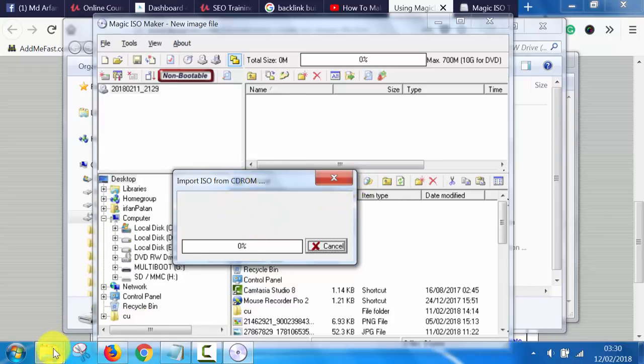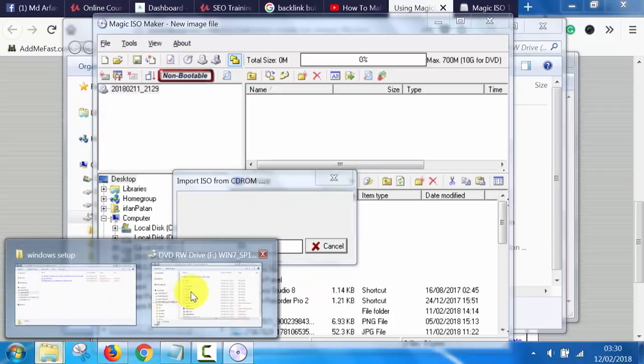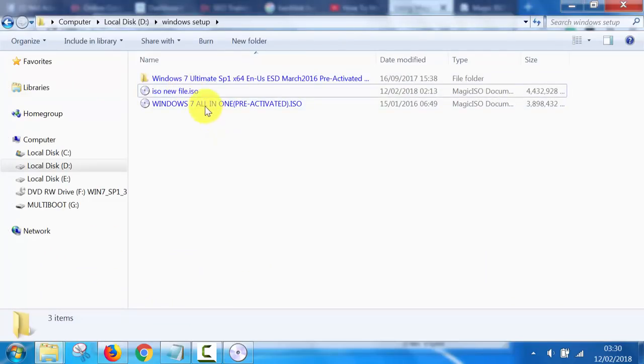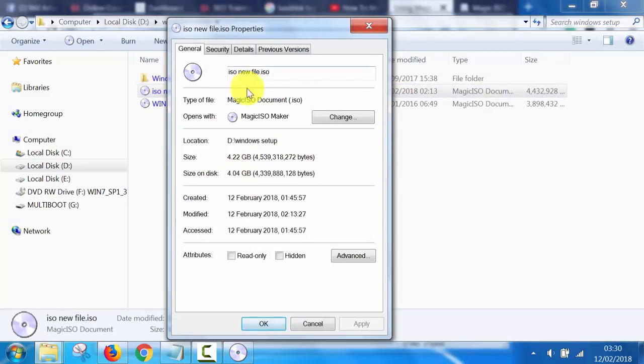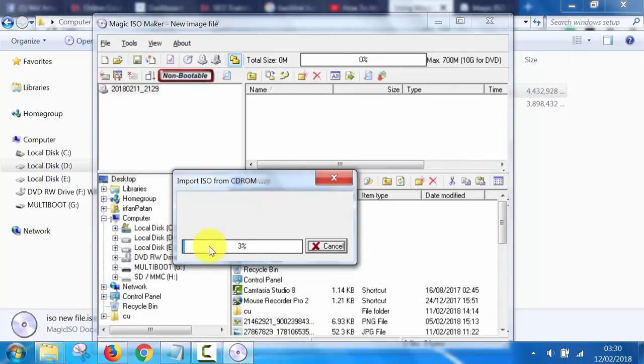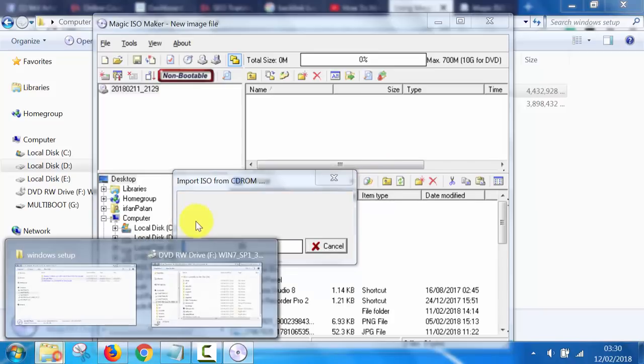And then after it is done successfully, you will see the file I made a few hours ago. When you go to check, you will see that the size is 4.22 GB. So it will take time. When it reaches 100%, you will see it like this one.